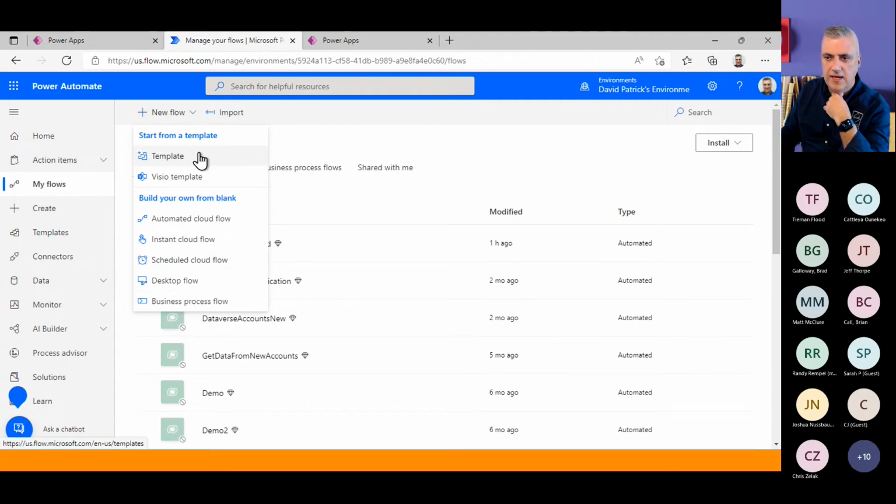I can start from a template. I can start from a Visio template. I can do an automated cloud flow, an instant cloud flow. I can schedule one based on date, desktop, business process. For this demo, I'm just going to do an automated cloud flow, one that fires based on a trigger. Remember, I said if a new item gets added to an account in Dataverse, we're going to automate this flow.